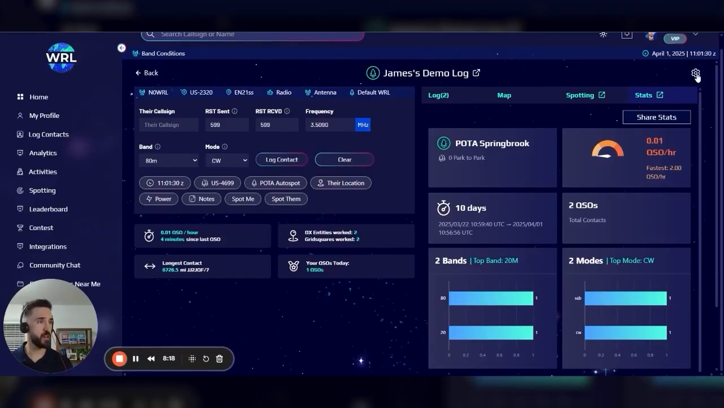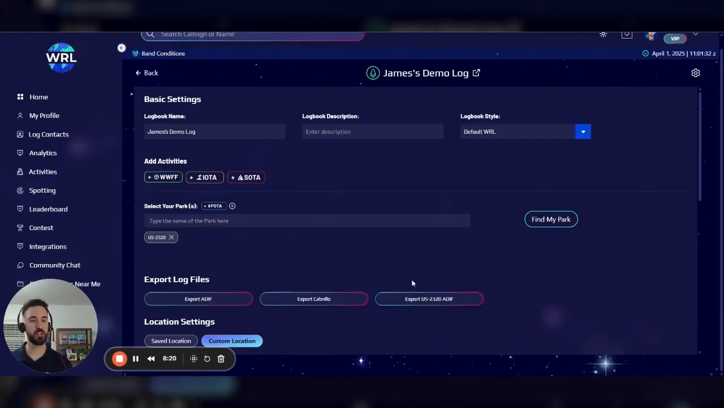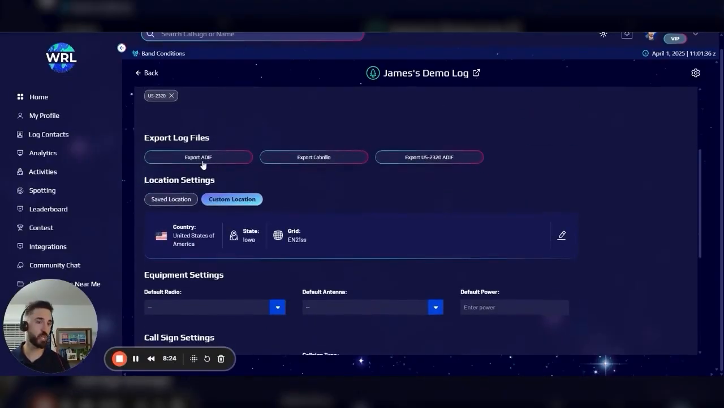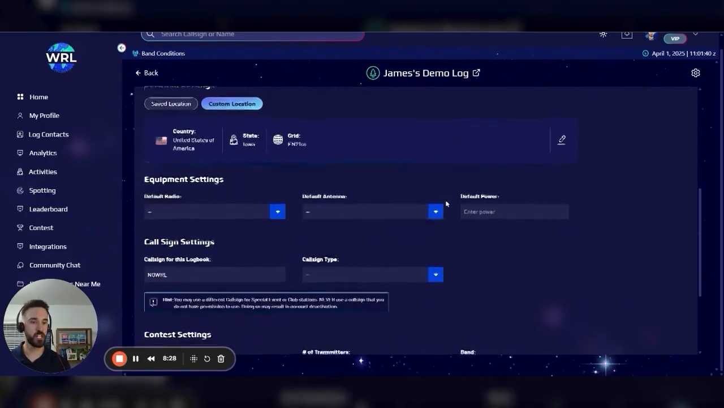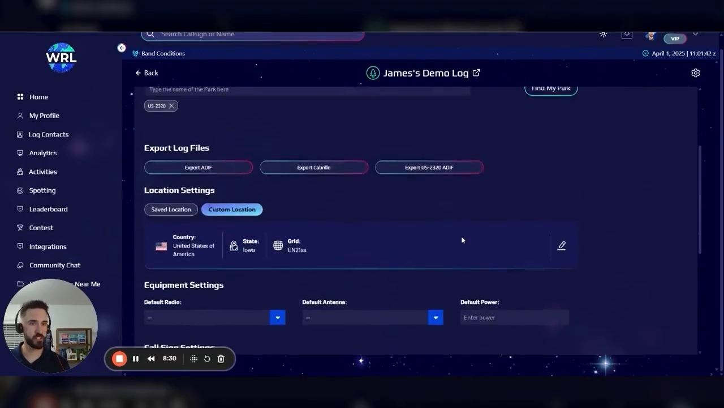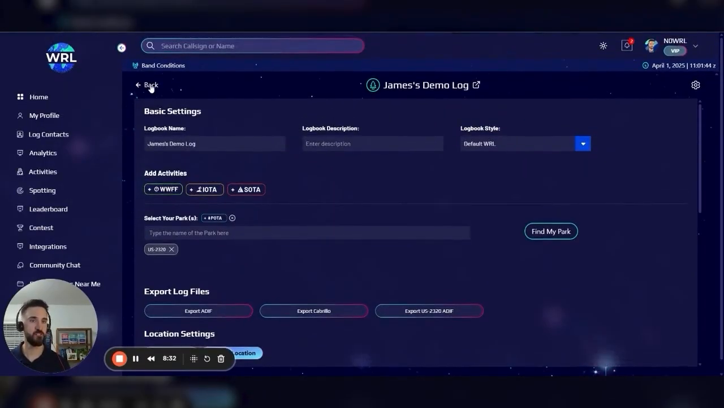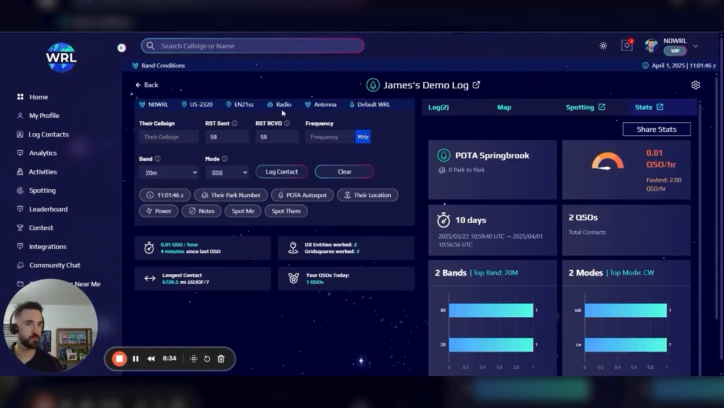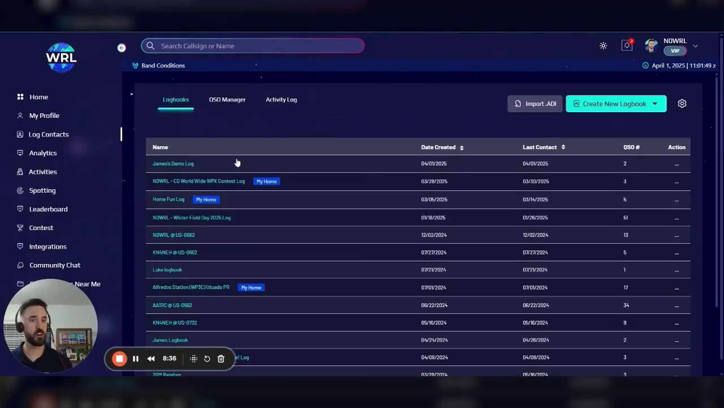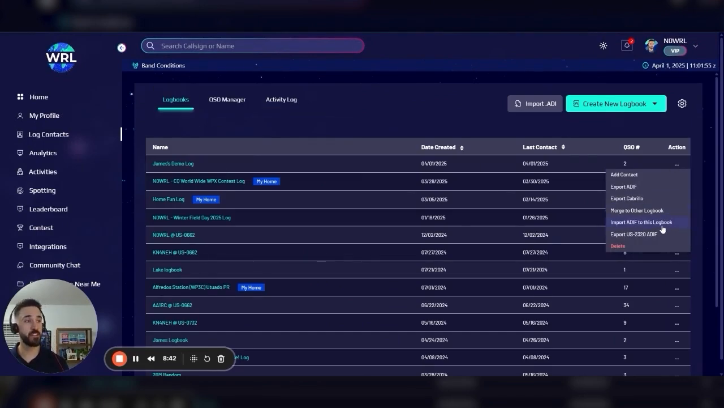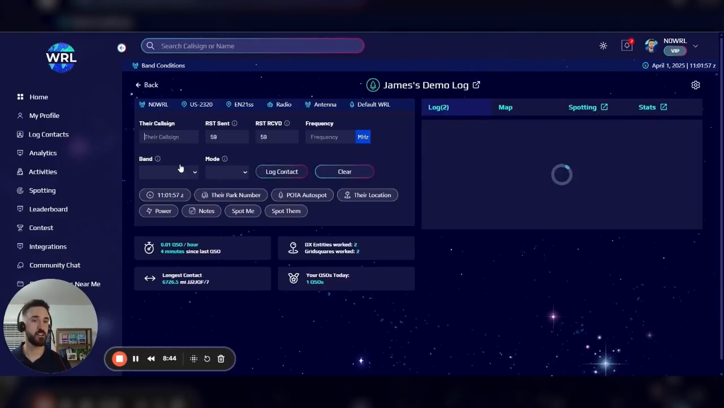Up here in the top right, you have settings where you can go and edit more settings about the logbook. This also has quick links to export your ADIF, to export your Cabrillo, to change your equipment settings and change other settings about the logbook. So a full settings page for that logbook. And then once you're done with that logbook, you can manage it from the logbooks page. You can delete it, you can export it, you can import ADIFs into it, et cetera.